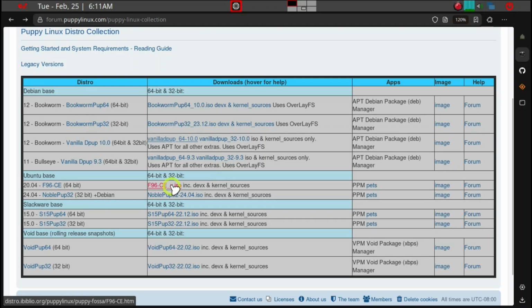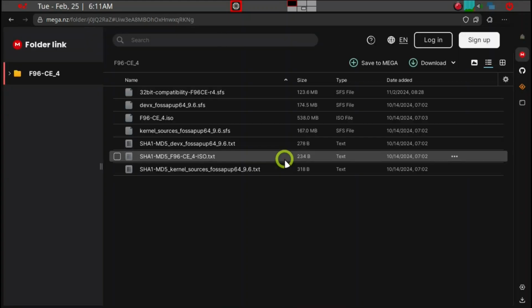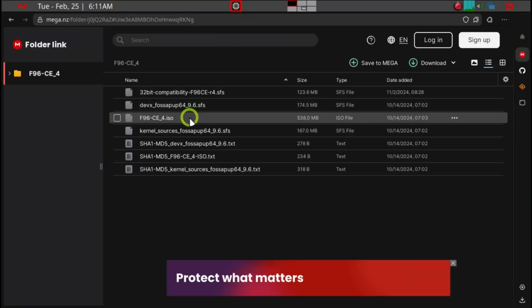But F96-CE4 is the latest. You just click again, same here, and it actually leads you into another site. And then you just click on the F96-CE-4 ISO, which is the one that came out on 10.14.24, and it seems to be very stable and it works well.